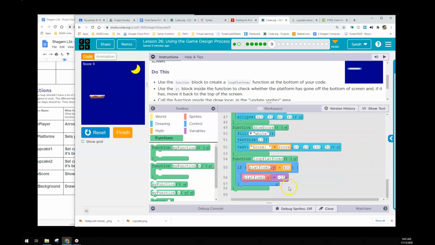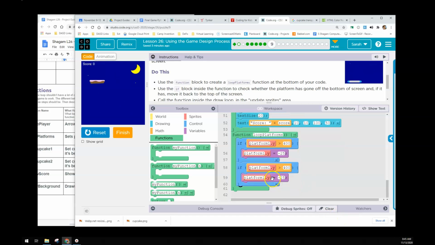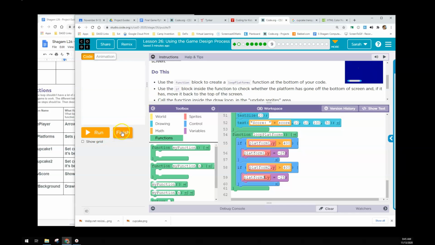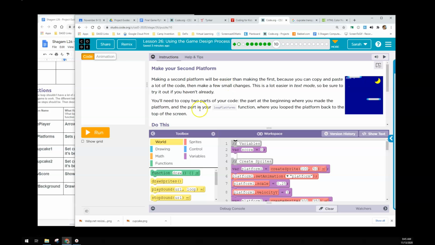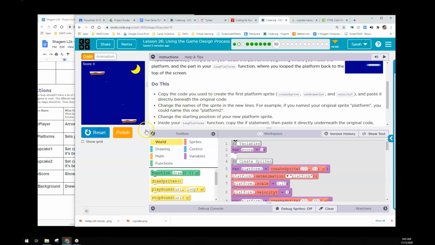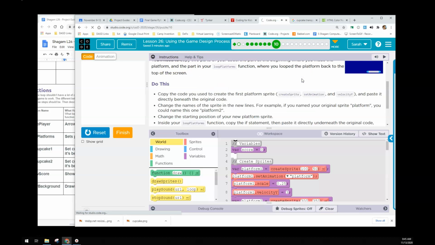All right, we need to do the same thing for platform 2, so I'm actually just going to copy this and paste it, and then I'm going to change the 1s to 2s. And run it and check, make sure they're working. Perfect. Next up, oh, second platform. I already did all that. We're going to finish, continue.